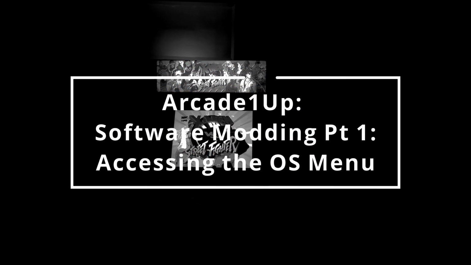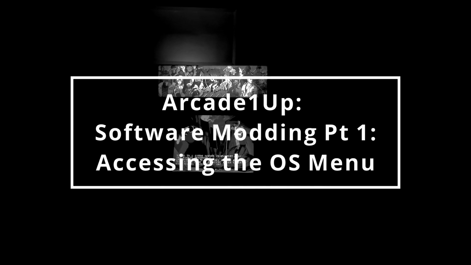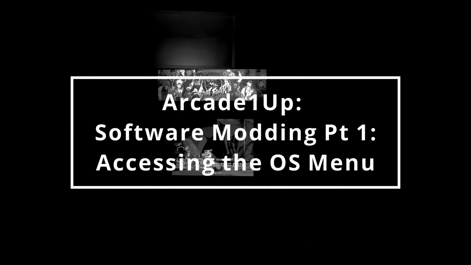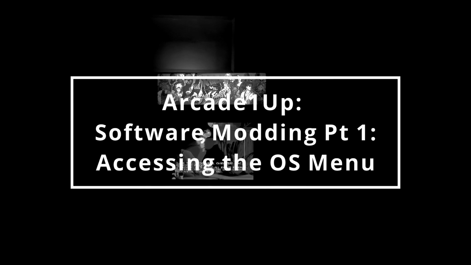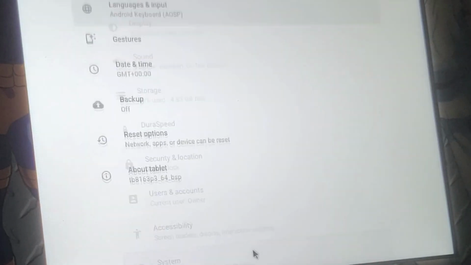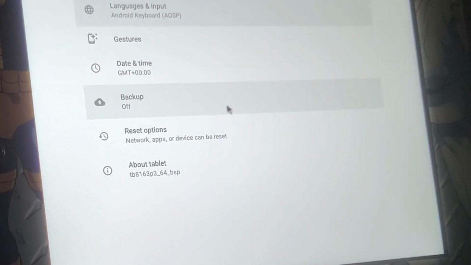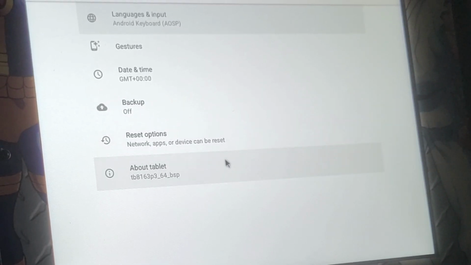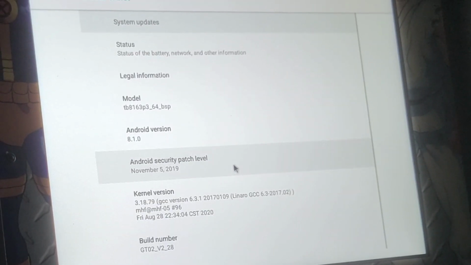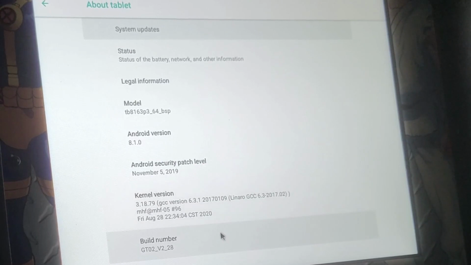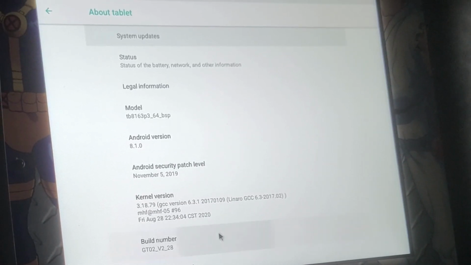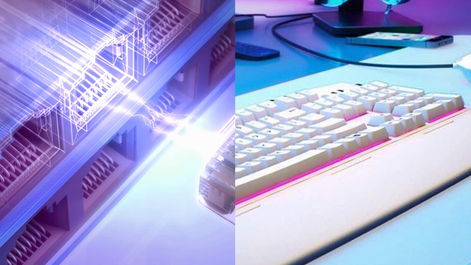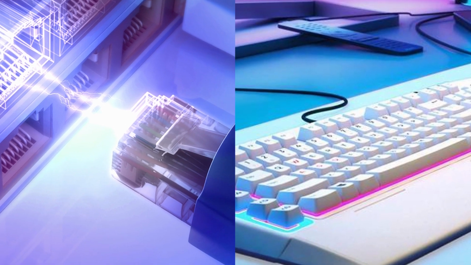Today, I'll be starting a multi-part series breaking down software modding for your X-Men vs. Street Fighter or Marvel vs. Capcom 3rd Gen Arcade1Up cabinets. In today's episode, I'm just going to show you a very simple trick to get into the underlying Android operating system menu where you can find some interesting things about your cab. Besides that, we'll be hooking up your keyboard and a mouse and an Ethernet adapter.